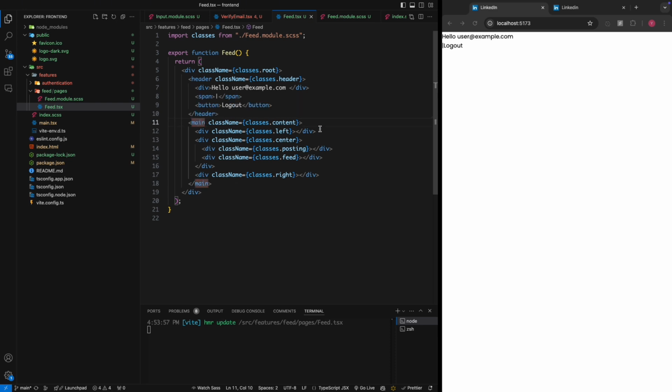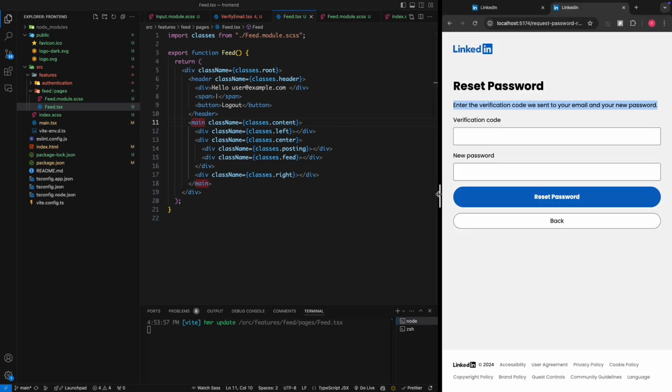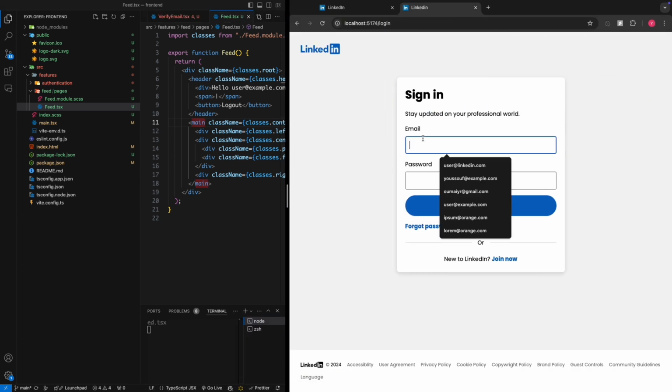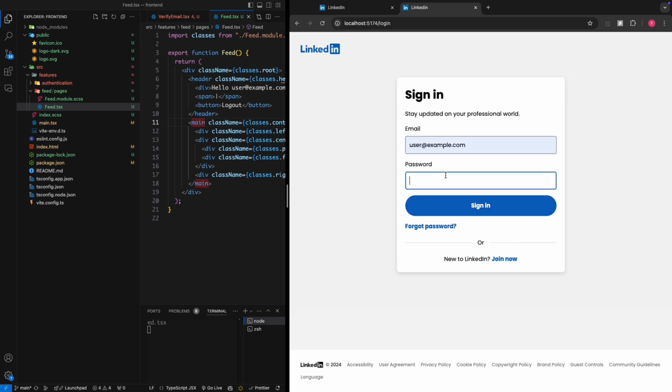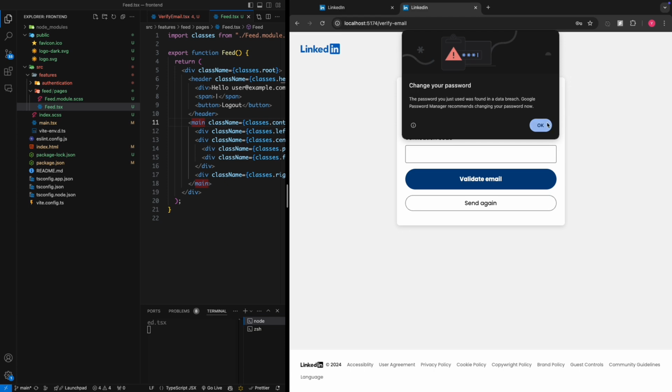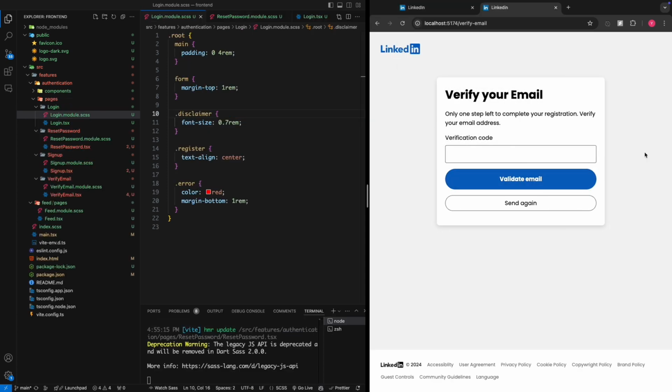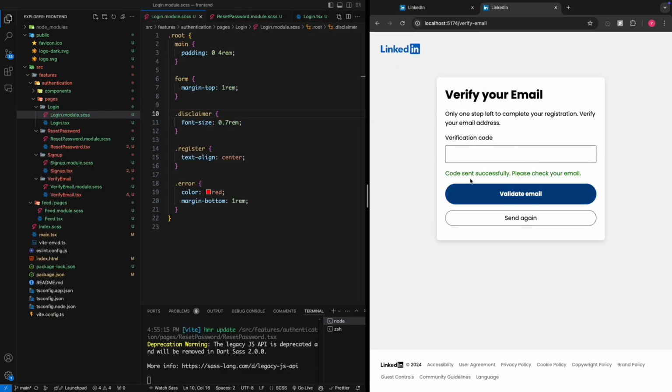The main page contains, let me show you actually here. If I log in, user at example user, like so. So I should verify there by sending again. So let me code send again.